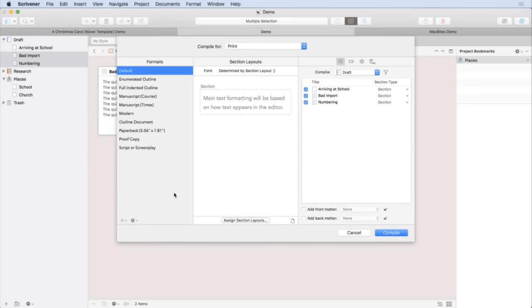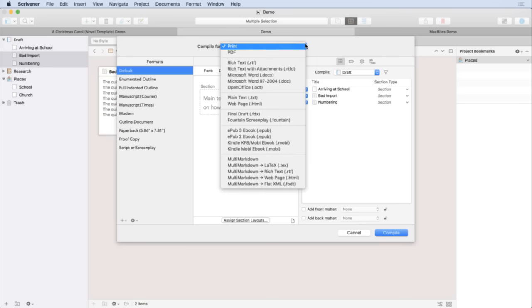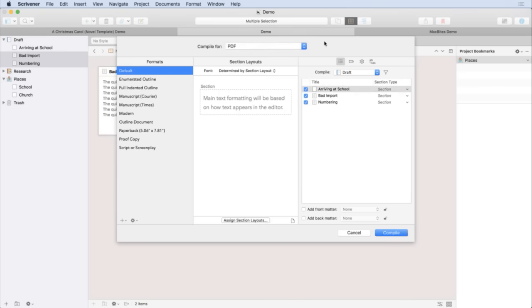Now, this is the new compile dialog. It is easier, believe me. It's just you'll have to get your head around it. So let's have a look what we've actually got in here. You still need to compile for a destination, for print, for PDF, for rich text, whatever you need to do. I'm going to make this a PDF. Then you work from the left-hand side across to the right-hand side.